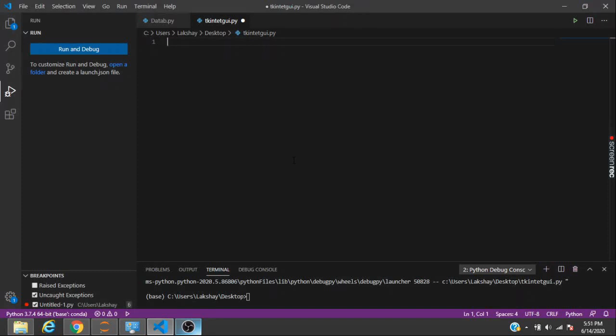I have Visual Studio Code open on my system. It totally depends upon you whether you want to use this, Sublime Text, Jupyter Notebook, anything you can start with. So we'll start by writing a simple import statement, which is import tkinter, and that's all. We have imported tkinter into our system, and now we just have to write the code.